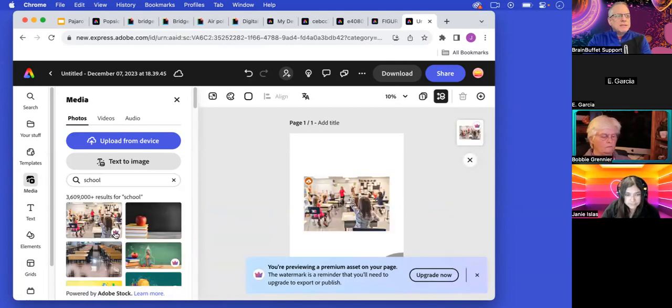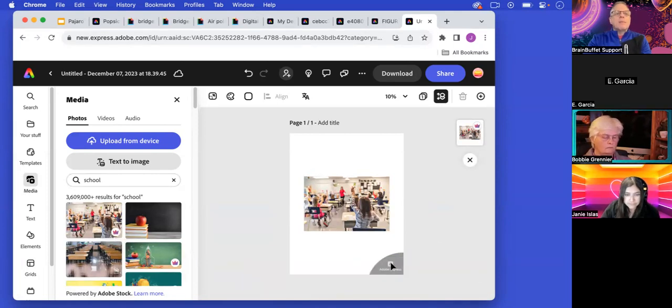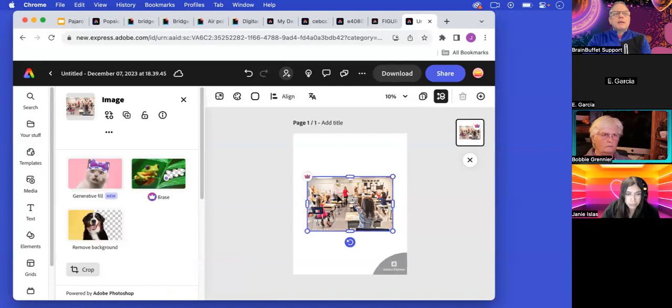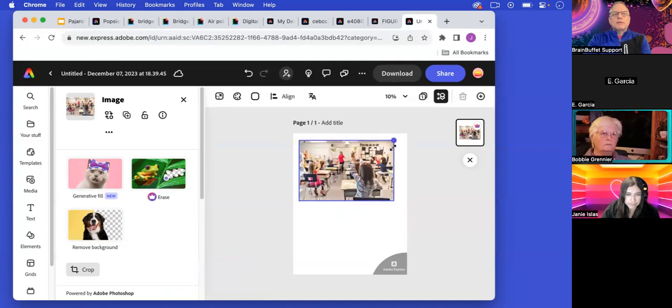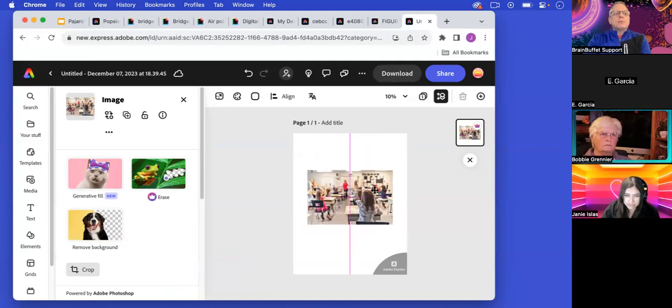And if it has the crown on it, that means it's a premium, and you're going to get a stamp on here. I'm using a non-premium just in case people who didn't have premium to see what it is, but you can use it, but you can have a stamp on it. That's for if you pay for the full Creative Cloud suite. But you can put pictures here.